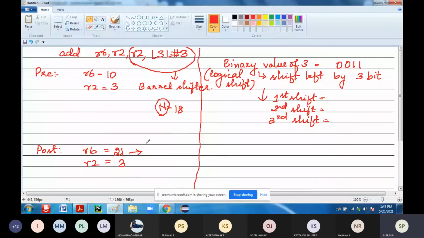Is the answer 21, but how will it be represented? It will be represented in hexadecimal value. Okay, so what is the hexadecimal value of 21? You should know all these things. If not, it will become difficult for you to write the program. 15. Okay, so 15 will be stored in your register.